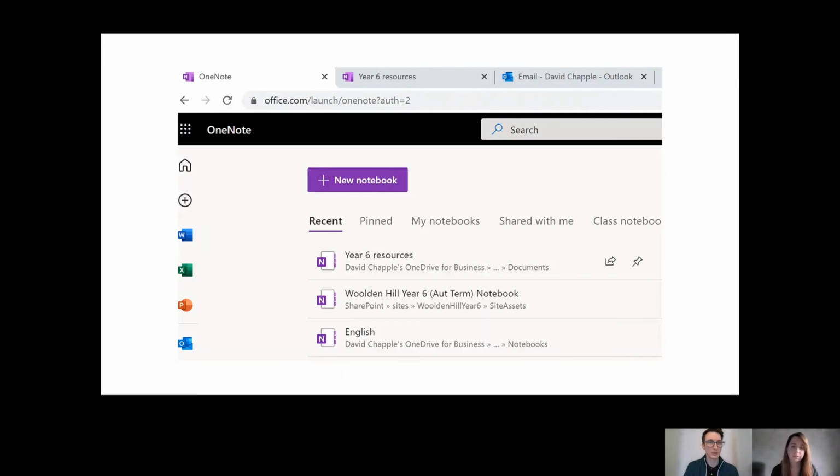So how have we collaborated using OneNote? I've shown you at the beginning of this presentation how we use Microsoft Teams to share our planning. What we've done is use Class OneNote to be able to share our resources. Working across two separate schools, this was initially a bit of a challenge.